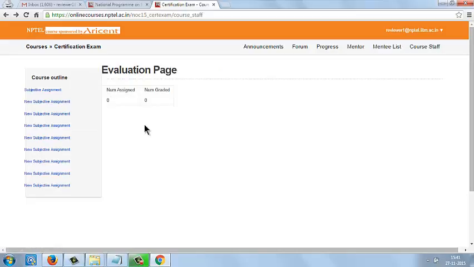Once you evaluated the assignment, the number graded will be shown. The number of candidates' files which you have evaluated will be listed here. So in this way, using this CoStack, you can evaluate the manually graded assignments such as drive type, essay type assignments.